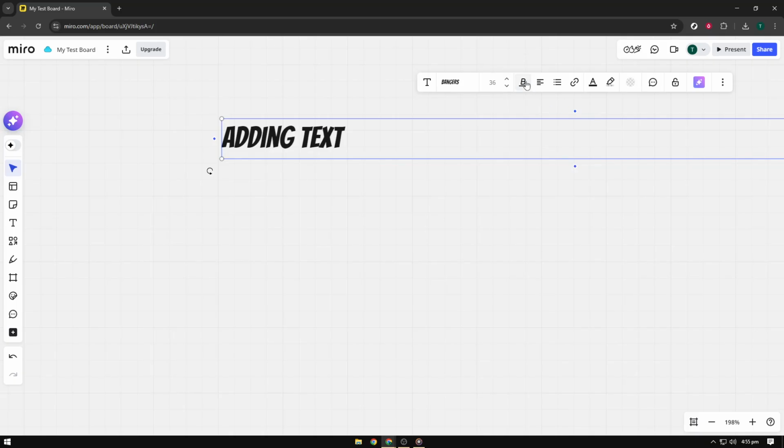Finally, there's the option to change the font style. From bold and italics to underlined text, these features help emphasize key points and organize your content visually. By utilizing different styles, you're able to guide the viewer's eye and highlight the most critical parts of your board.